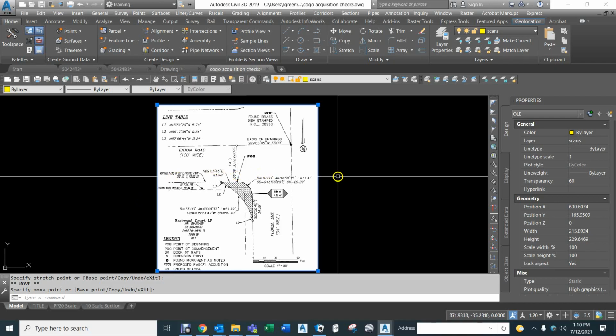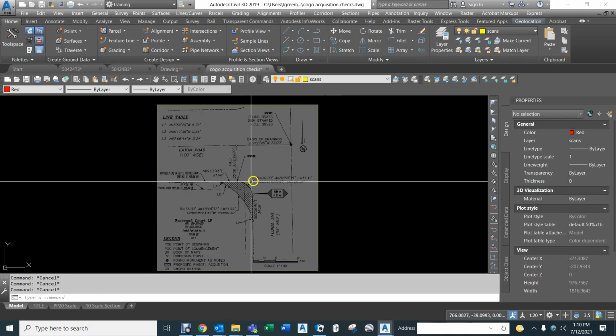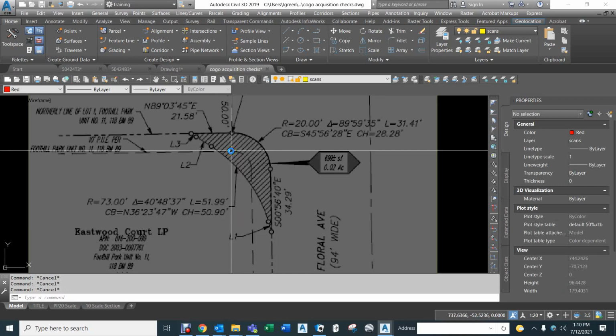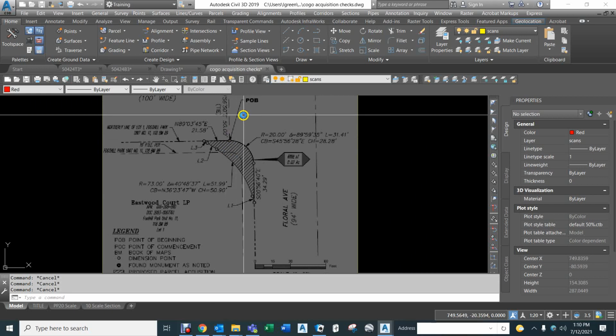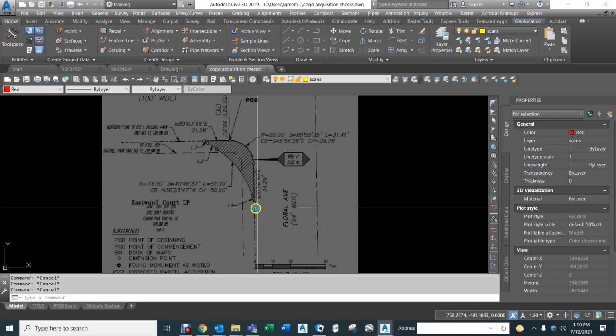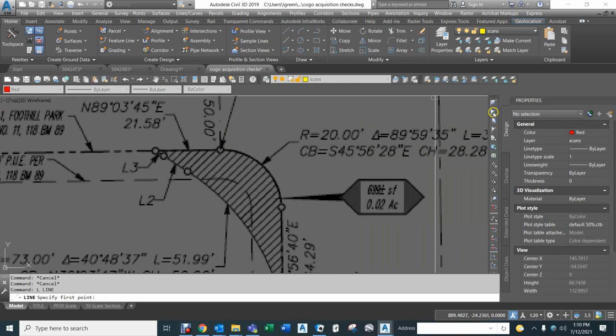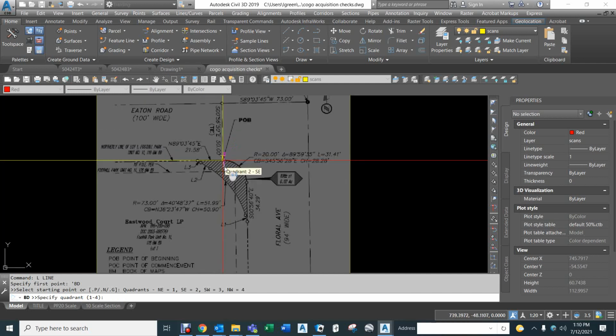We're going to go through this map check here for this parcel, and it's going to be very similar to the previous video that I just started. We're going to start at the POB, point of beginning, and go around counterclockwise. So we're going to draw a line. We're going to use the bearing and distance command here. Select closely in here, it doesn't have to be exact.